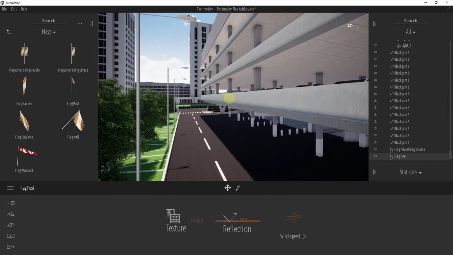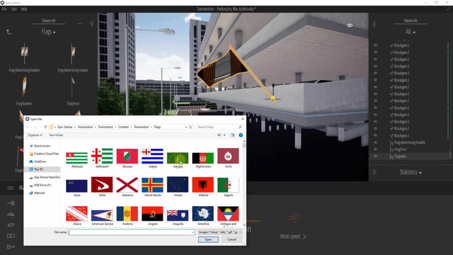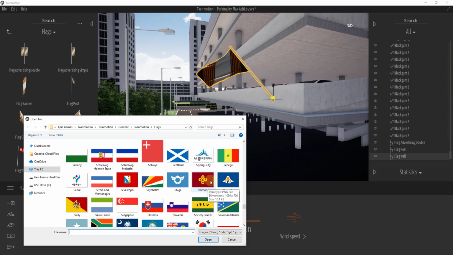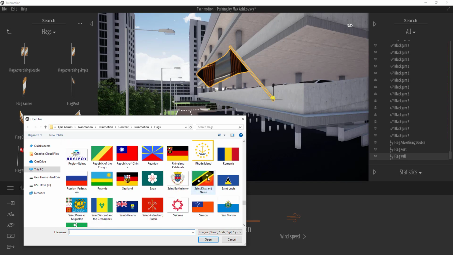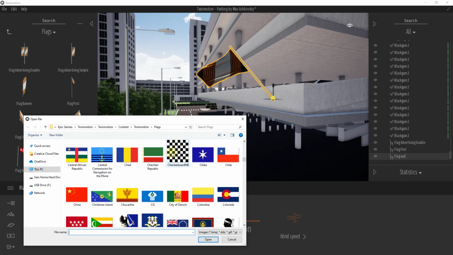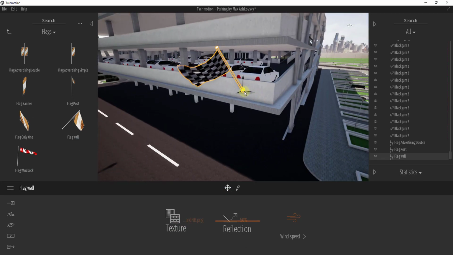And so let's say we wanted a different kind of flag, like let's say we had a flag hanging off of this face right here, and let's say we didn't want this to be a country flag. Let's say this was a checkerboard flag. You could use this to add a checkered flag in here as well.